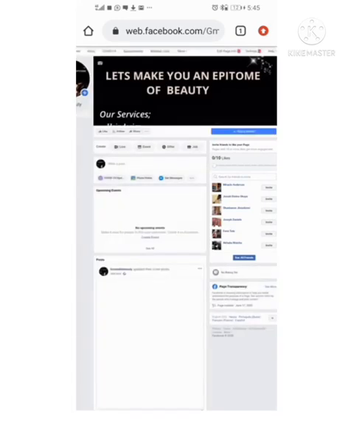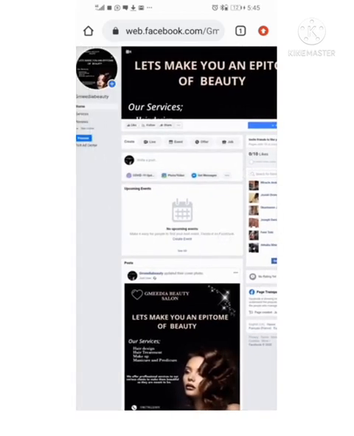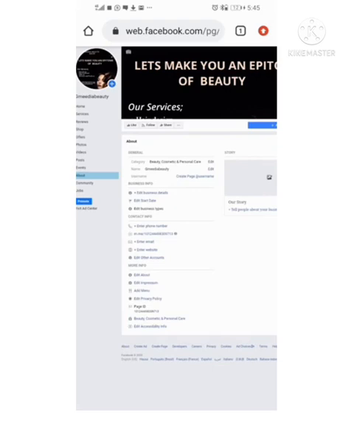Now the first thing you're going to do is fill in all other details. You go here to see more, then you go to about. Now this about section is very important. You can edit your business details here. Like, okay, let's see what's here.